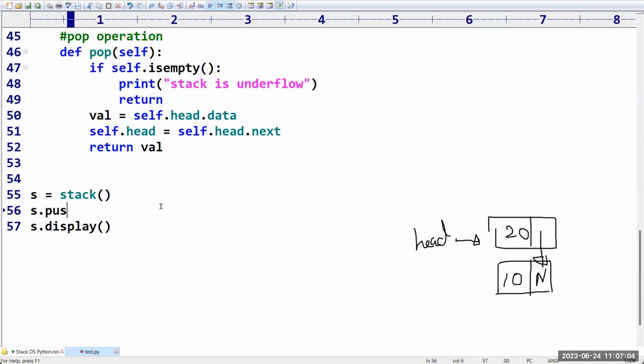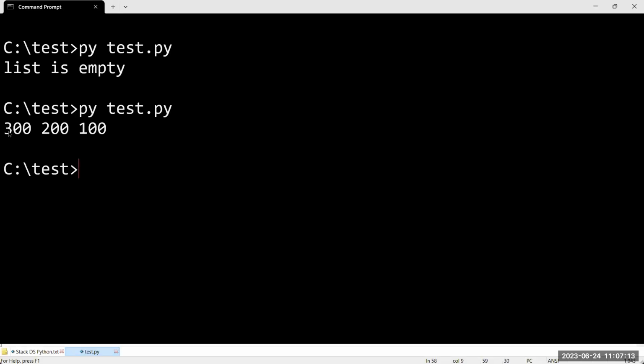So s.push. Now I'm going to push 100. I'm going to push 200. I'm going to push 300. Three objects I inserted. You can see, so 300, 200, 100. But of course, it is returning in this format.